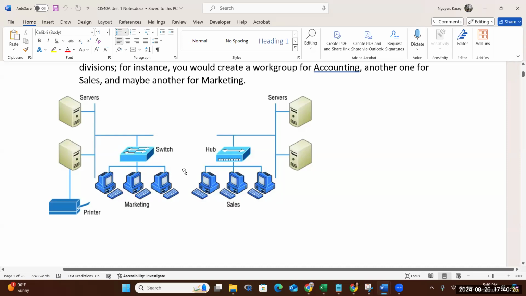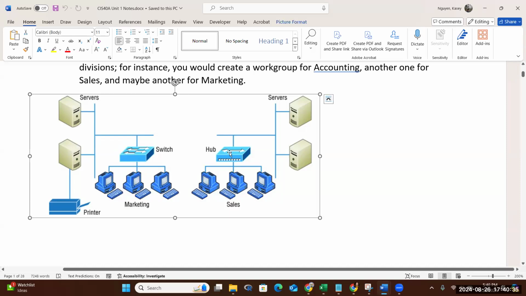Okay. So in a very small environment, I recommend the hub. The hub should not be used in a larger enterprise scale or in a network for stability reasons.